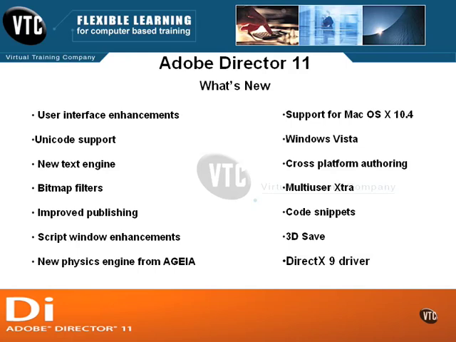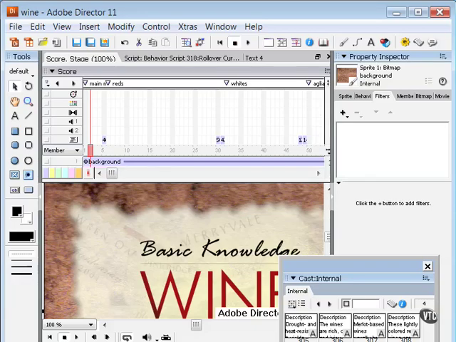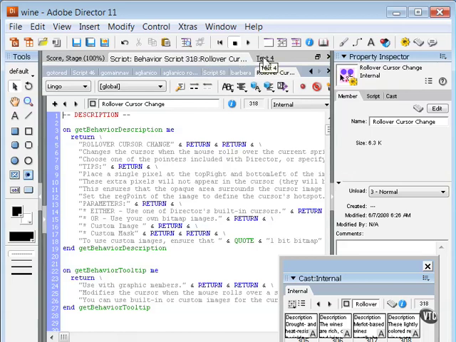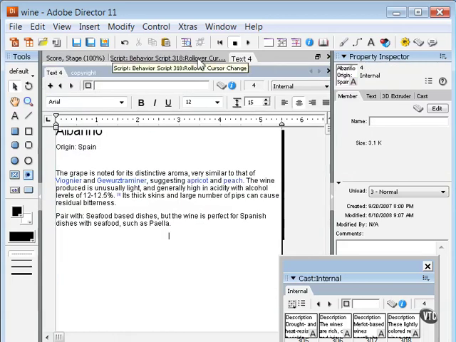Let me review the top new features of Adobe Director 11. First, you have a variety of user interface enhancements. You have a center docking channel with tabbed layout that allows you to use the tabs to move to different windows. So there's my text window, my script window, and my score and stage.